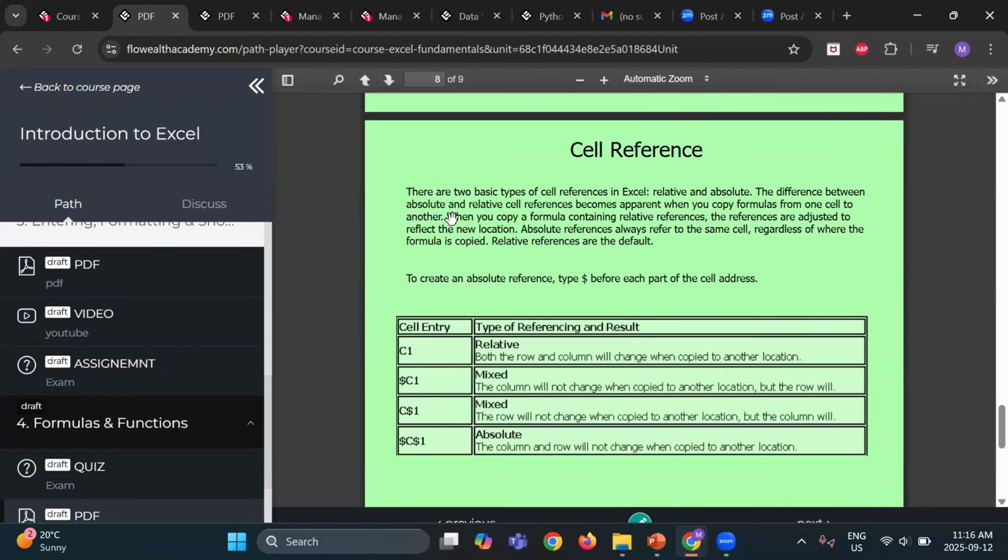Cell reference. There are 2 basic types of cell references in Excel, relative and absolute. The difference between absolute and relative cell references becomes apparent when you copy formulas from one cell to another. When you copy a formula containing relative references, the references are adjusted to reflect the new location. Absolute references always refer to the same cell, regardless of where the formula is copied. Relative references are default. To create an absolute reference, type the $ before each part of the cell reference.